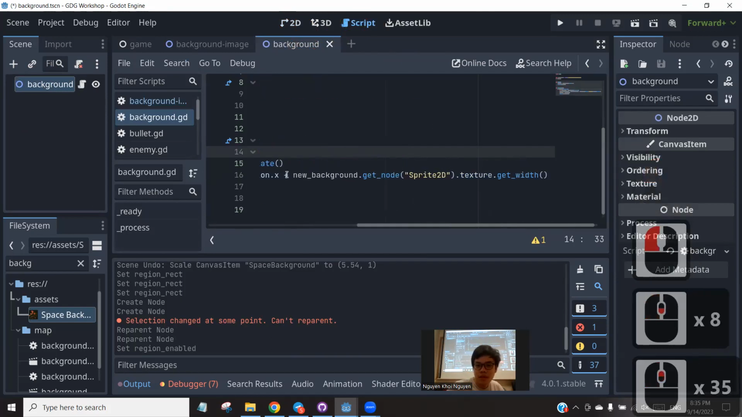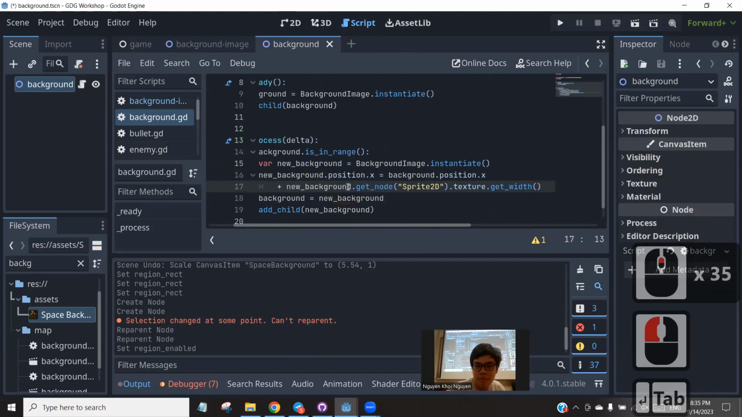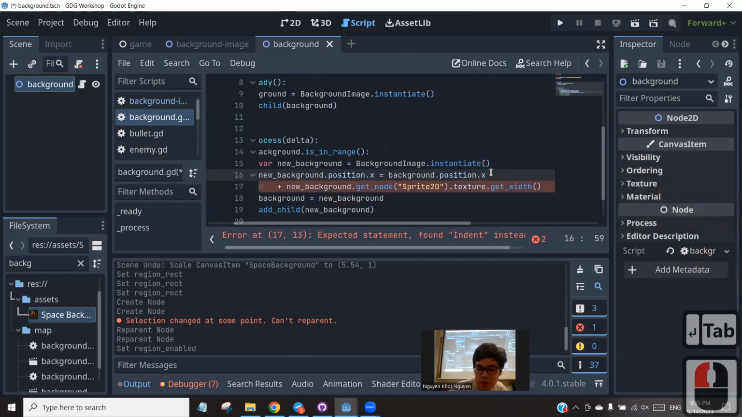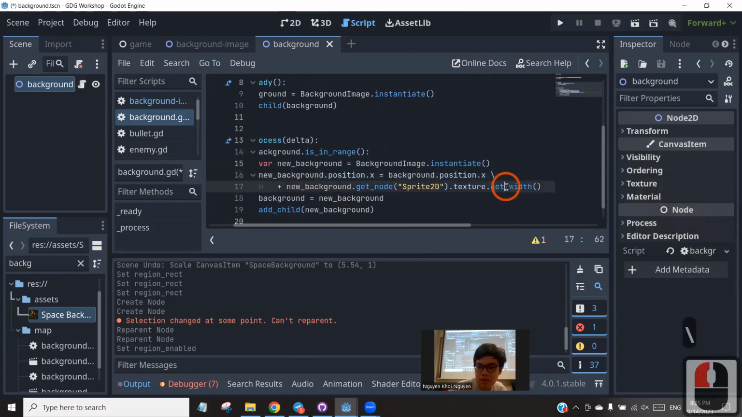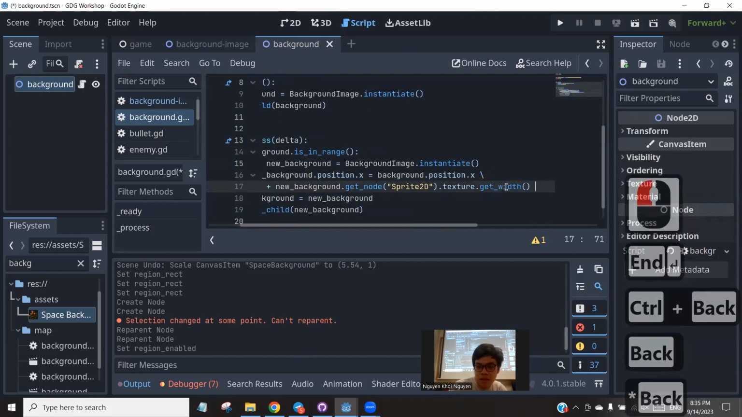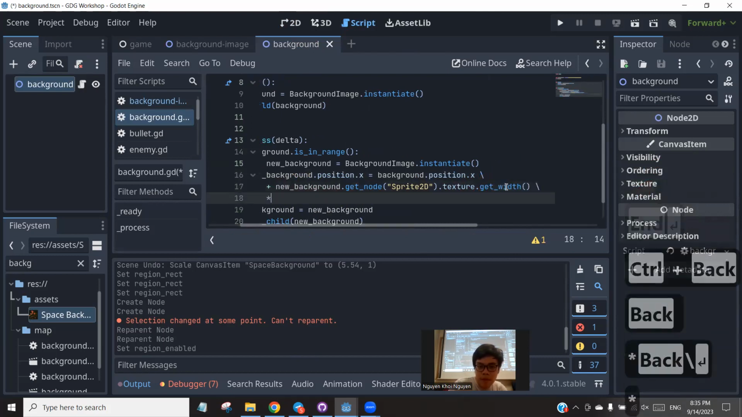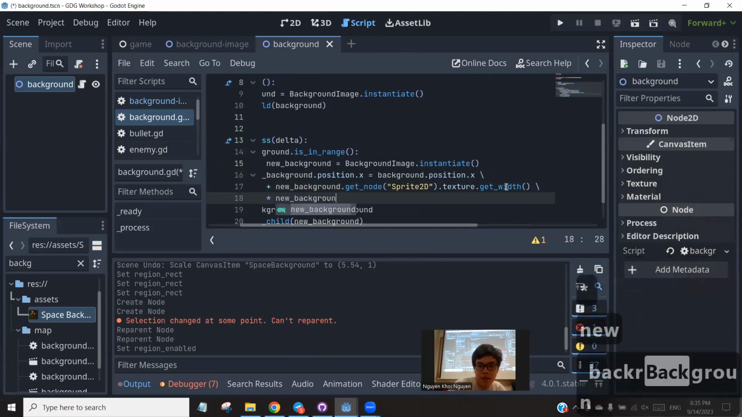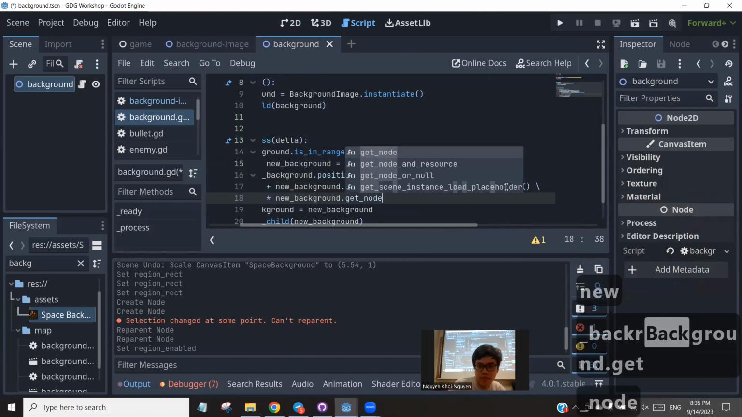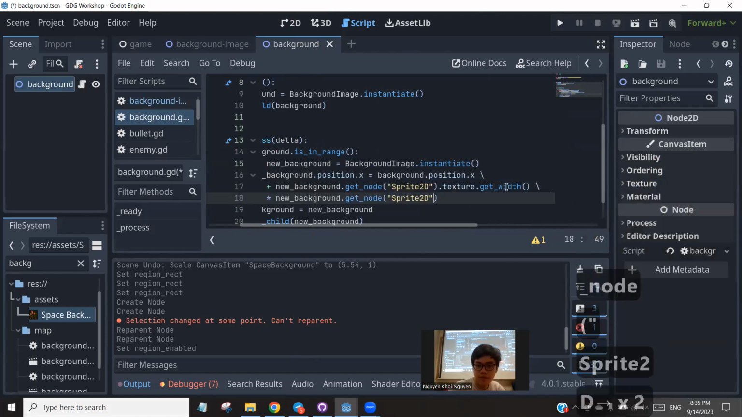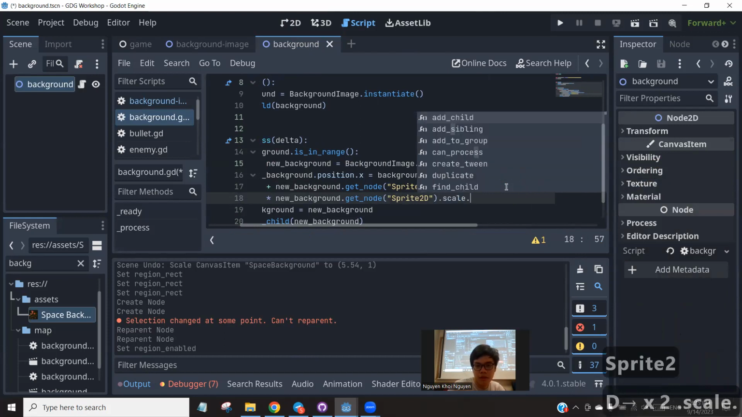So, okay, let's make this a new line so that the line is not too long. This is the way, okay, yes. And then this is going to multiply by the new background dot get node sprite 2D dot scale dot x.